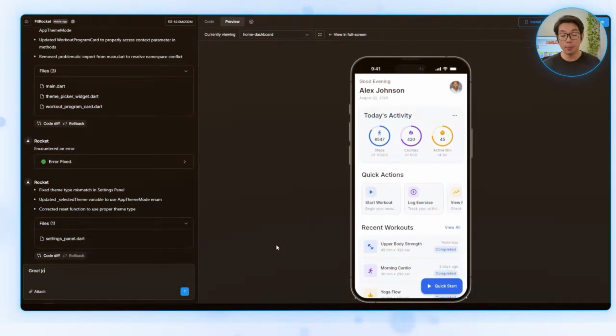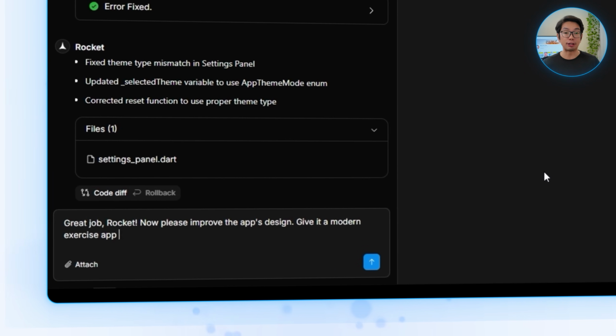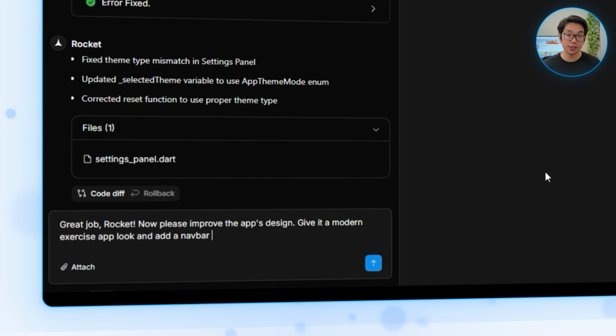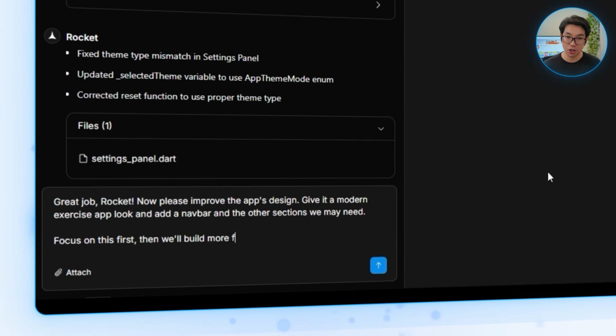So to accomplish all of that, here's what we're gonna ask Rocket. Great job, Rocket. Now please improve the app's design. Give it a modern exercise look and add a nav bar and the other sections we may need. Focus on this first, then we'll build more functionality later.